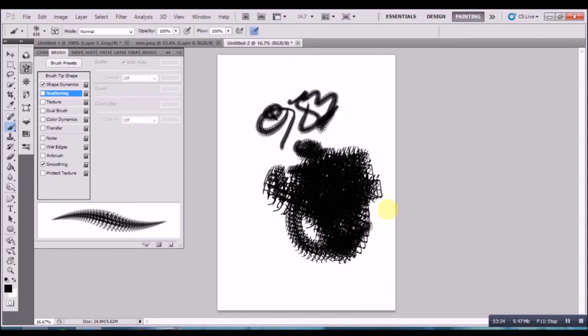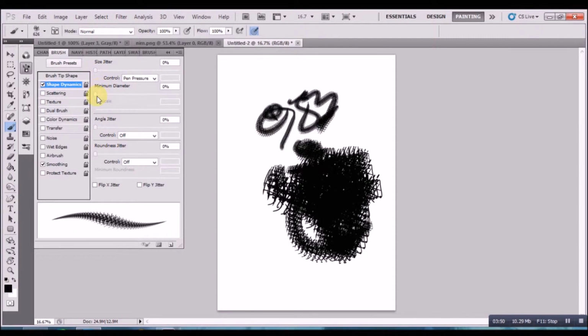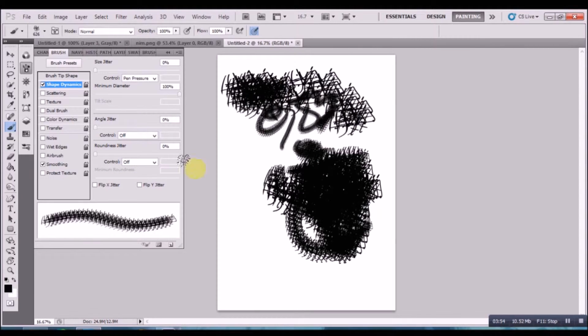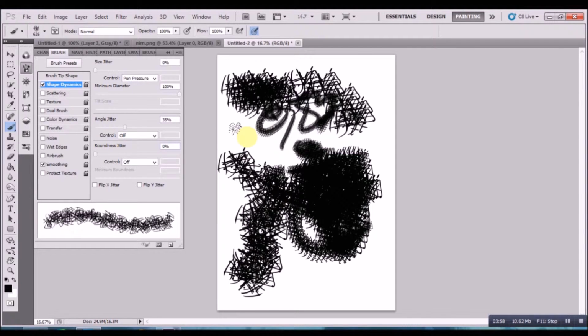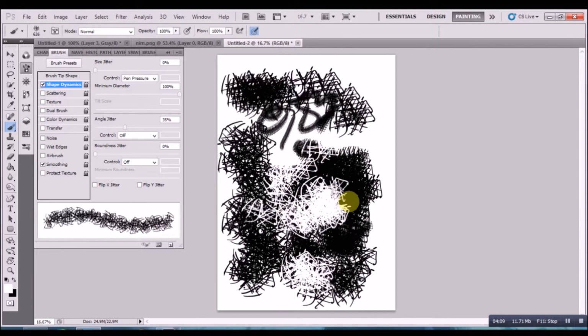You can have a fiddle around with the angle maybe. Take that to 20. Take the roundness to 60. Turn the shape dynamics off. And just mess around. Let's have a look at angle jitter maybe. So yeah, just have a fiddle around with it, see what you can make. I mean, you can use this for anything.